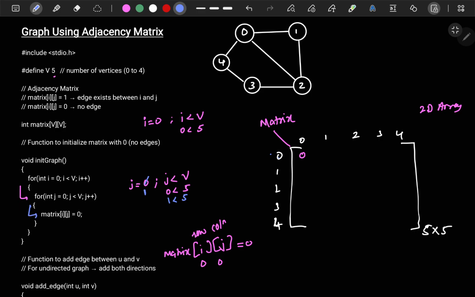Now you tell me, still i is 0, right? And j is what? j is 1 this time. What does it mean? At the 0th row, i is here, and j is now at the 1st position. So at the 0th row and jth column, jth means first column, you have to make it 0. This is how this for loop will work. I will dry run this entire row so that you can understand this code properly.